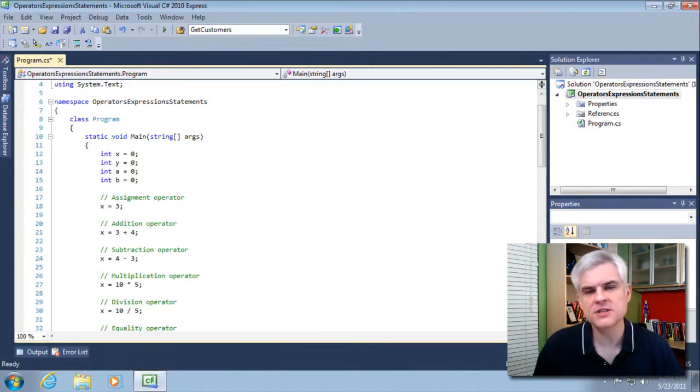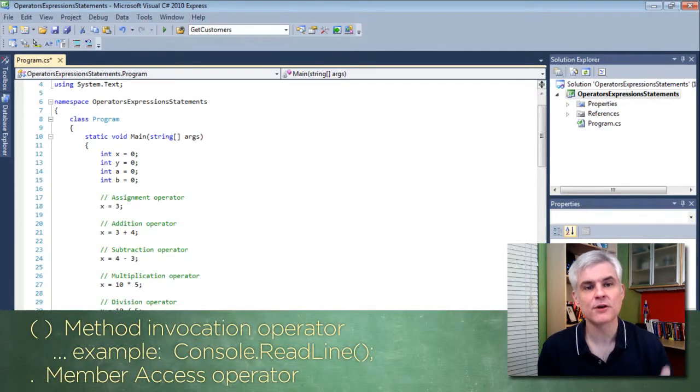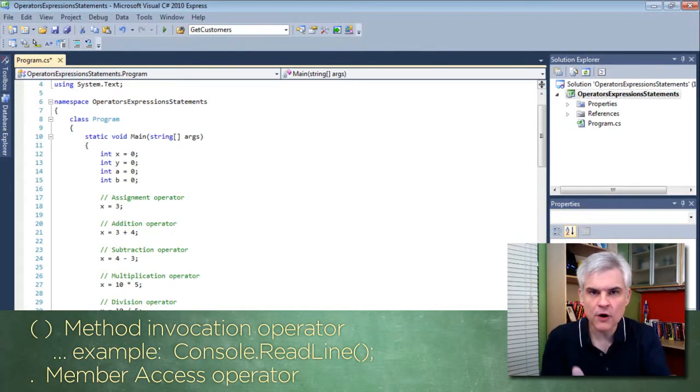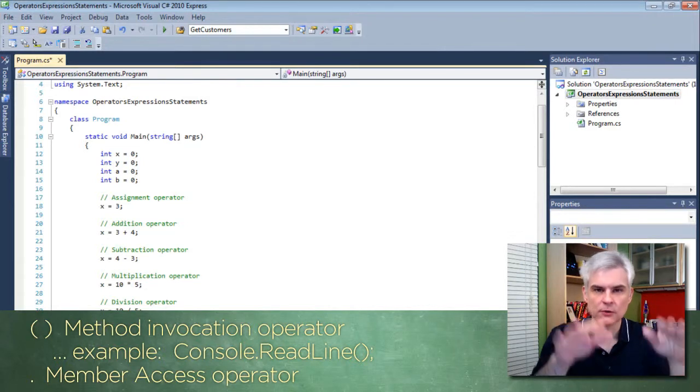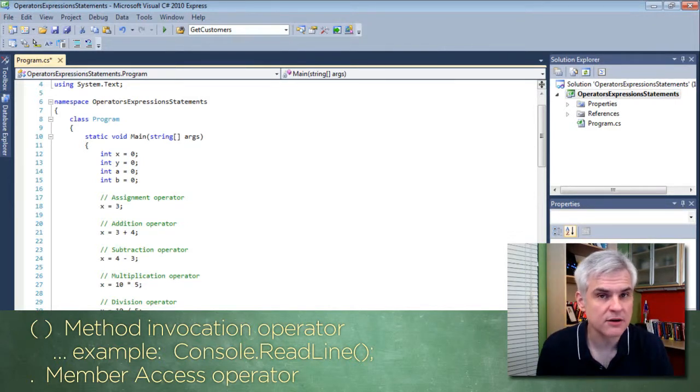So what I want to do is take a look at some other operators that we've seen, but we may not typically think of as operators. For example, the open and close parentheses. This is the operator for method invocation. So when we used it in Console.ReadLine(), what we were really doing was saying we want to invoke the ReadLine method found inside of the Console class. So the open and close parentheses must be there in order for us to call or invoke that method.